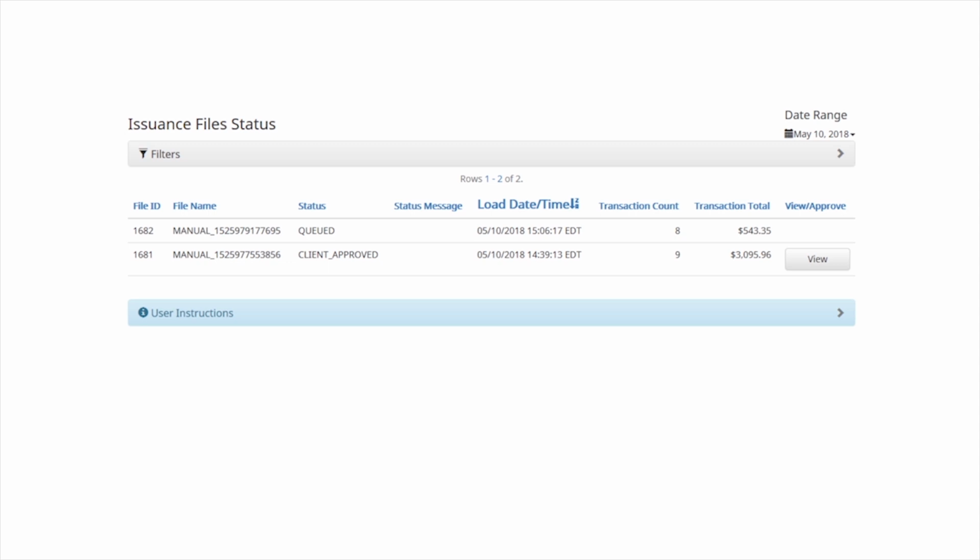Two status columns will display the status and status message, load date and time, number of issue items in the file, and total. Depending on the file status, an explanation for the status displays in the status message column. For example, if a file has a status of failed, the status message column displays the reason for the file failing.